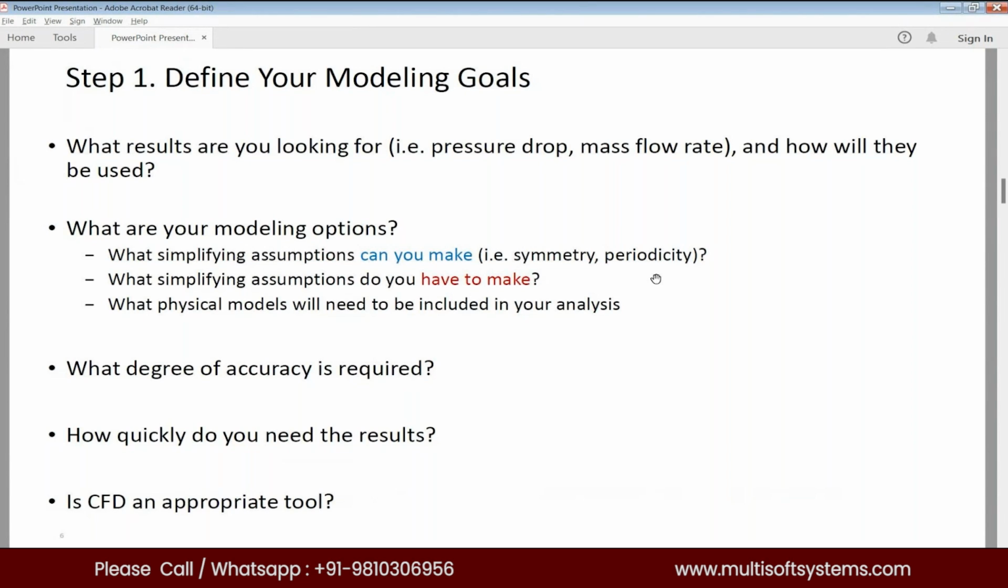Then we will go with the next step of modeling options, such as simplifications in terms of geometrical simplifications, then modeling simplification, which will have broader aspects, such as whether we want to consider the symmetry, whether we want to use a very simplified model or very high fidelity models, and what kind of simplifying assumptions we need to take care of at the initial stage, and their effect on the simulations.